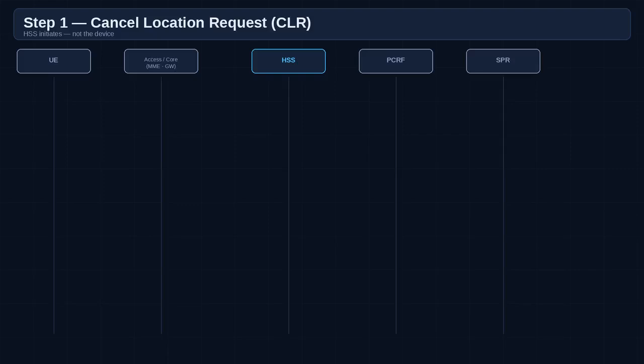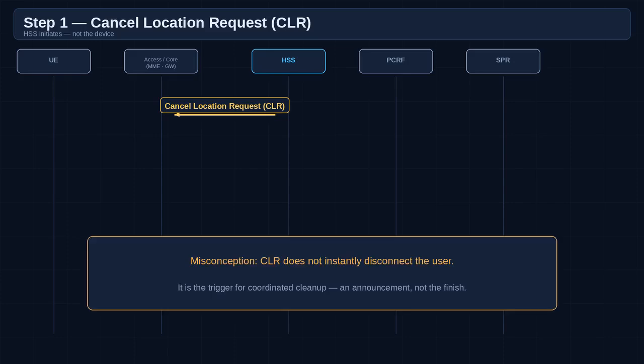Here is the first answer to the puzzle. The detach is HSS initiated. So the first arrow does not come from the phone. It comes from the subscriber database side. The HSS sends a cancel location request, often shortened to CLR, toward the MME. Cancel location sounds dramatic, as if the user vanishes instantly. That is the misconception to drop right now.